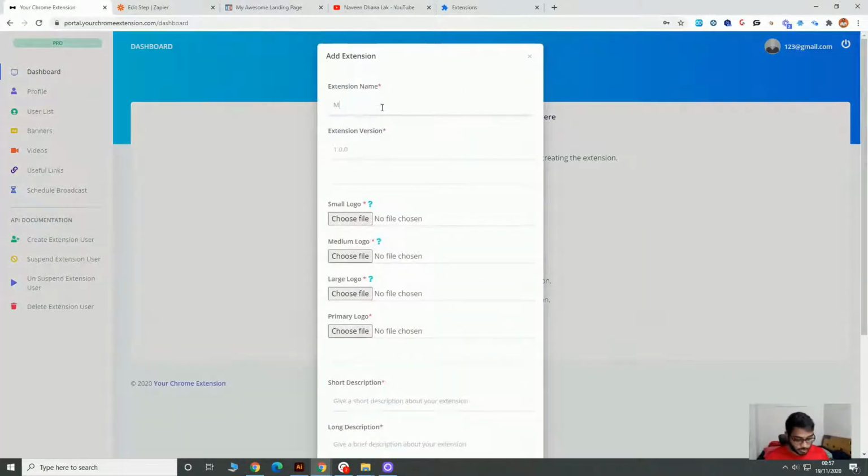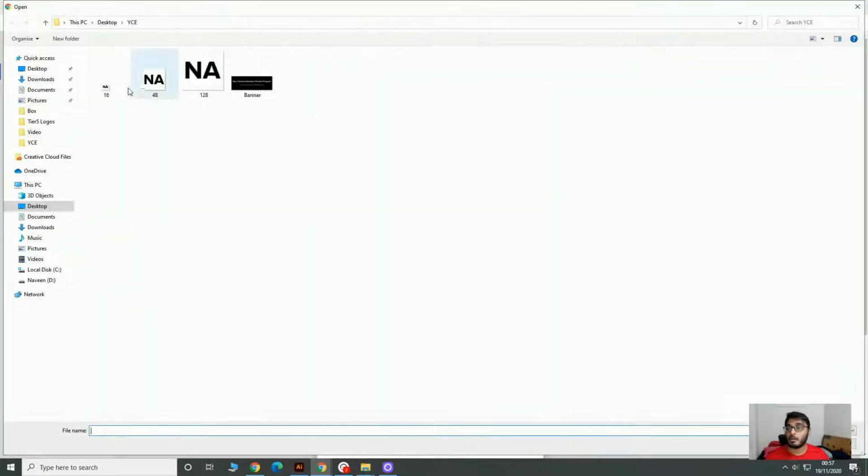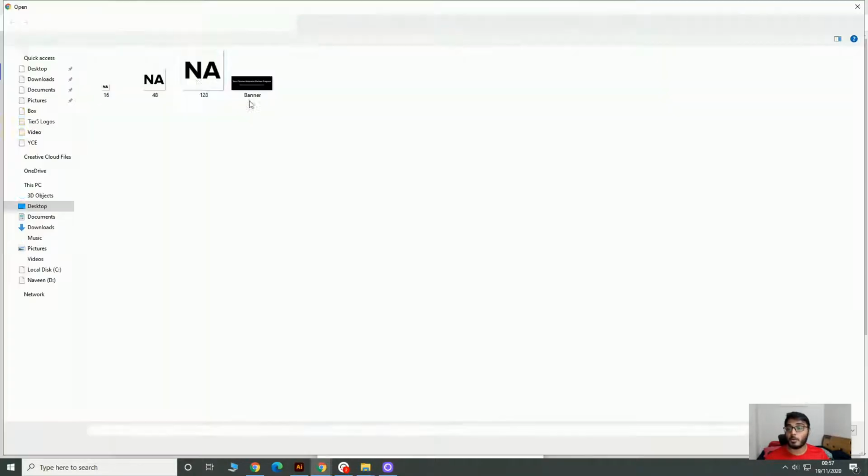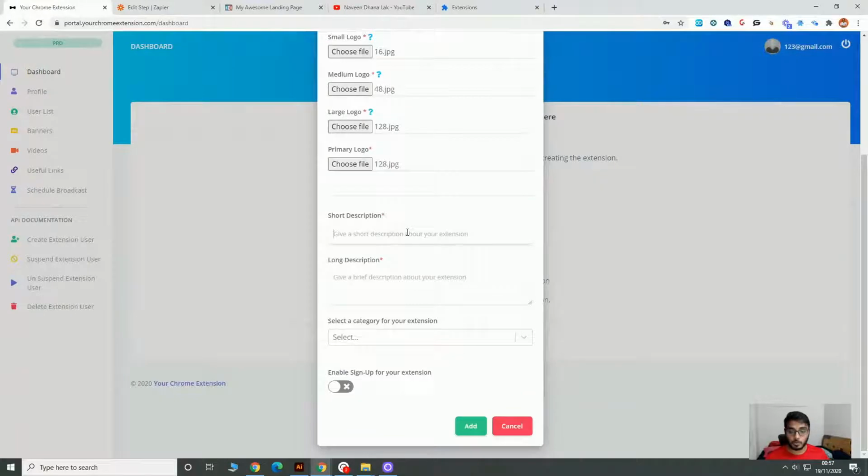So I'm creating my extension, version 1.0.0. Choose file, 16 pixels. It's the medium logo, it's the large logo, and I can just use the same logo, and I can name my extension and the long extension name. This is my extension. The category is probably influencer.